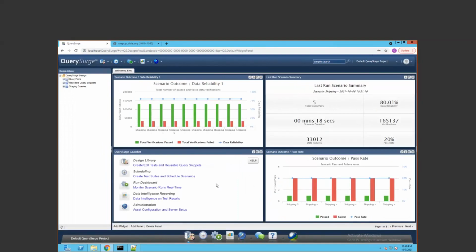There are 4 main modules within QuerySurge: the design library, and there are bottom navs here that will allow you to navigate to each of these modules, as well as top navs that allow you to get to the menus within each module. But the design library is where you'll be doing a lot of your heavy lifting. This is where you'll be creating your main testing asset. The second module is the scheduling module, which will allow you to put those testing assets on the queue for execution.